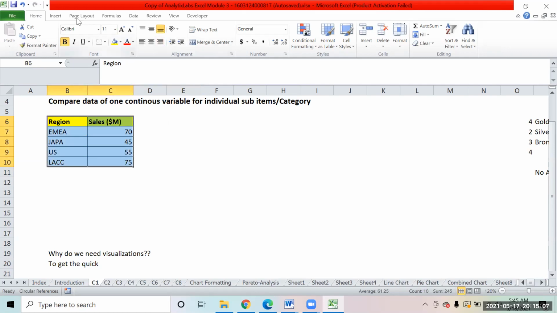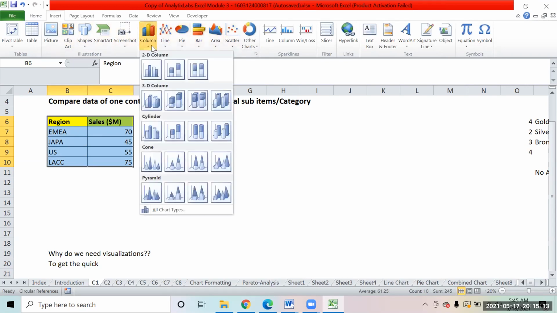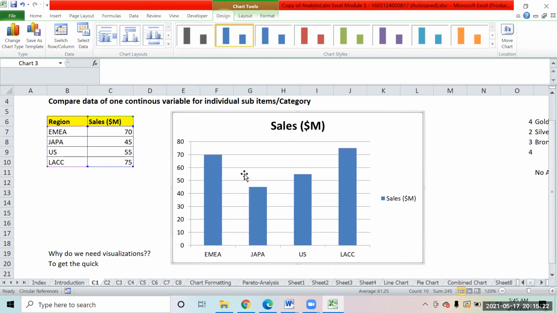I'll go to the insert tab, and from here you will see there are a variety of charts that I can create, right? If you want to create a column chart, simply click on this and your chart will be ready. You can see the chart has been created, and over here there is an x-axis and y-axis. Region comes on the x-axis and the sales comes on the y-axis, and the chart is ready.